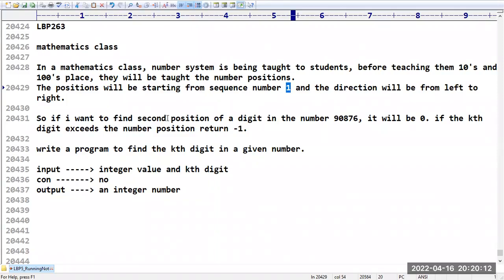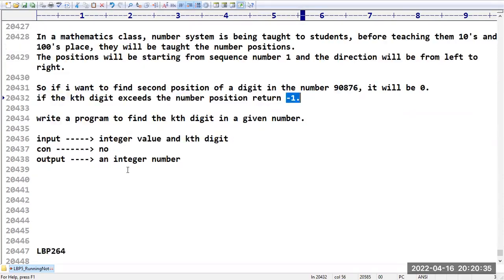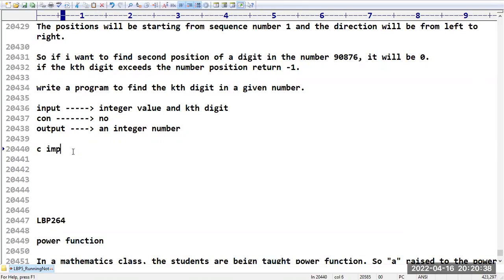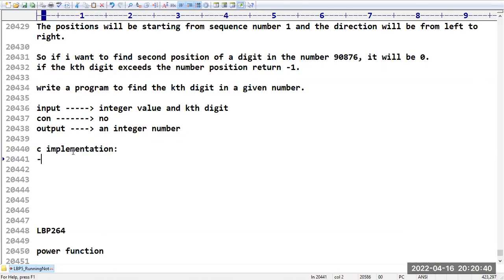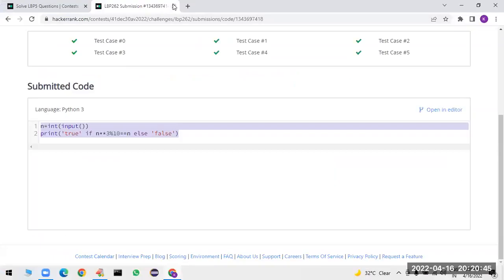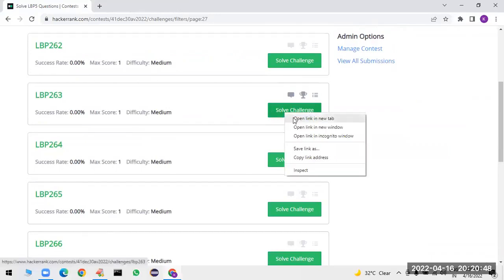So if I want to find the second position of the digit in the number 90876, it is nothing but 0. So we should not count from 0th location. We have to start counting from first location. Okay, sir, if the kth digit exceeds the number of positions, then return -1. I think this is an easy program only. I think if we are not calculating any numerical values, I mean mathematical things, I think directly you can use string concept. Let me try.